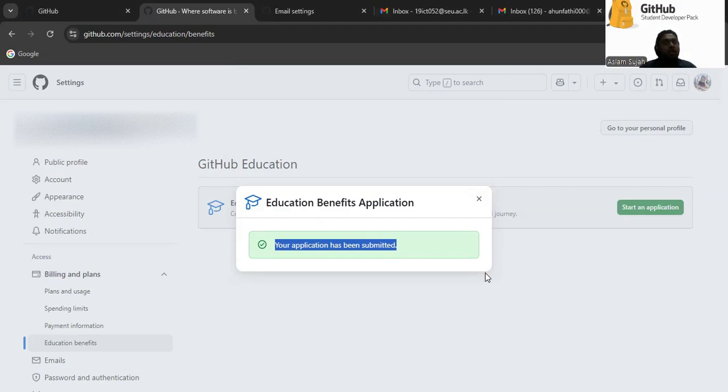Then once you show the student ID card, it will sometimes ask for a verification process. It will ask some questions. After that, you need to submit your application. Once you submit the application, it will take two official working days to verify it. After 2 days, you get an email once you are successfully enrolled in this program.